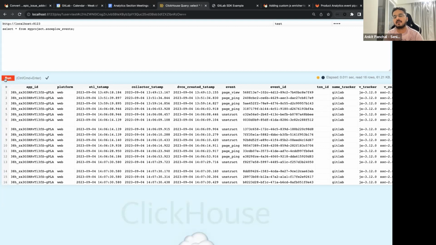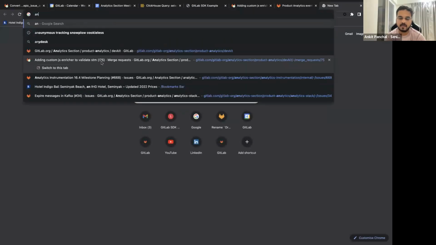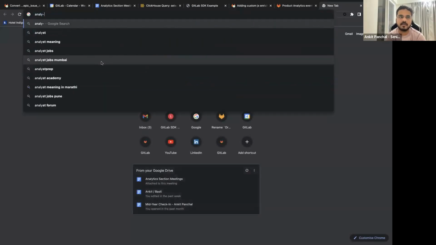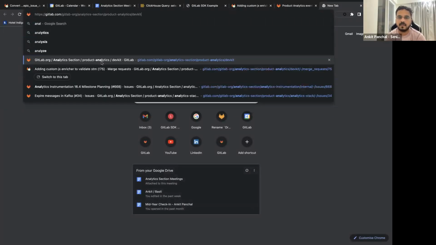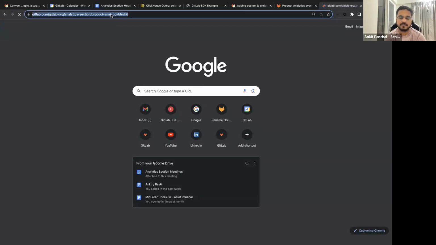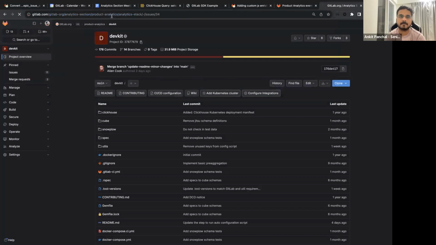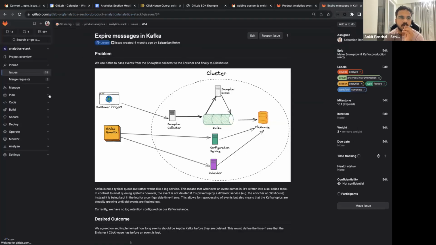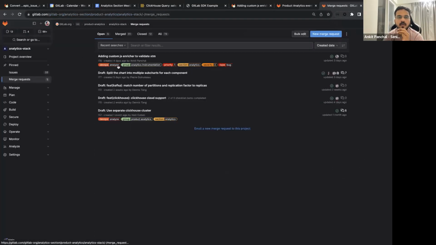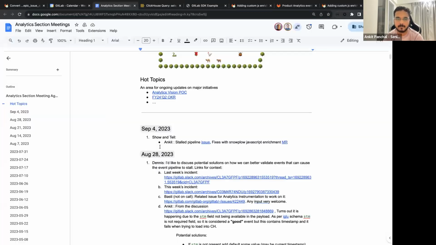Any questions? Do we also have a similar merge request for the analytics stack repo? Yeah, I have created that. Yeah, this is the one. I'll just add it to the agenda.